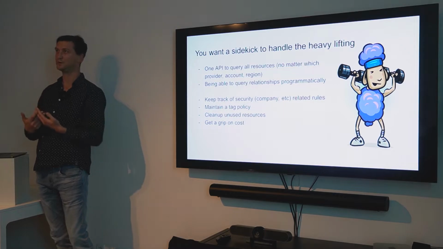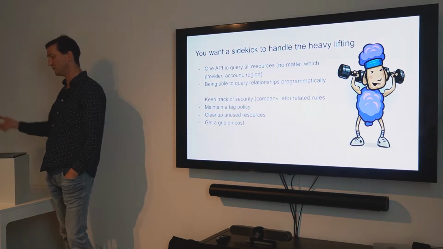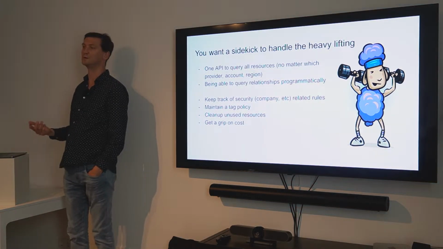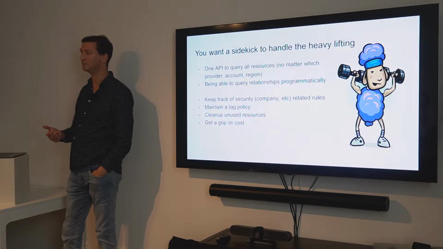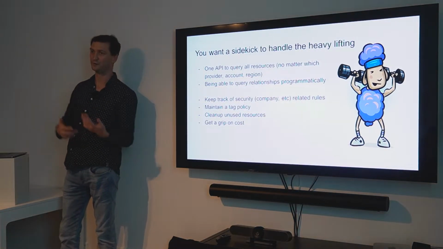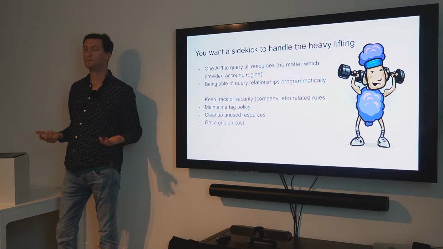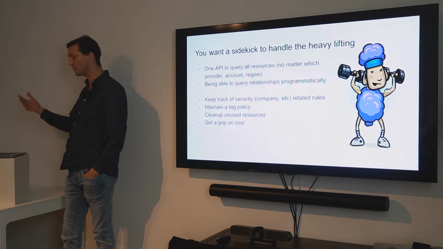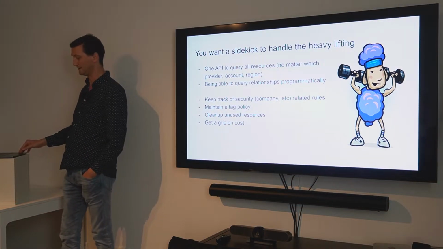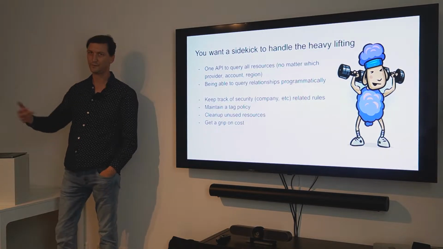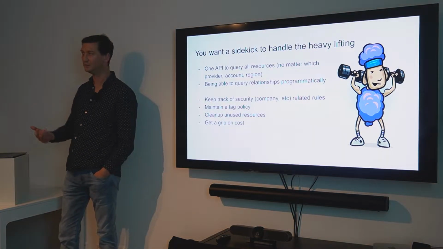And why do you want to use that? You want to use that information in order to keep track of rules, and those rules could be security-related rules or rules that you want to define for your company, that your infrastructure should behave in a certain way. What you can also do, and that's a very common thing, is to maintain a tag policy, enforcing that a specific tag is available or not available.